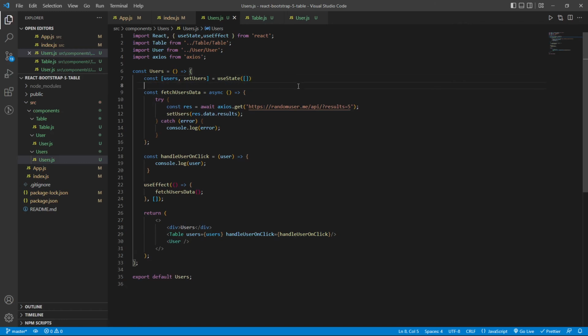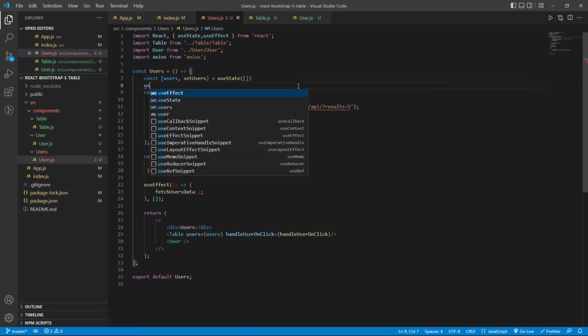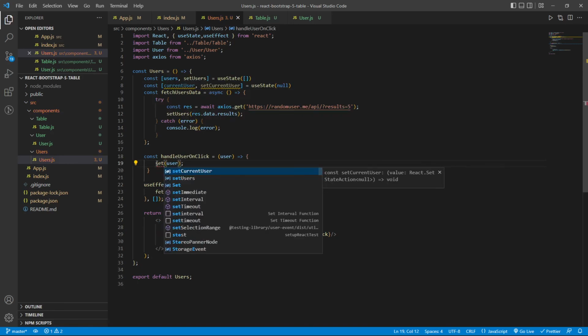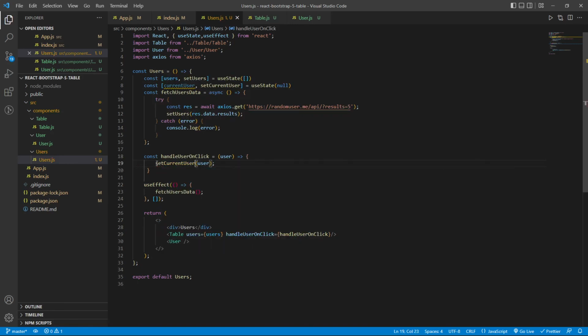So we can create another piece of state using the useState snippet. And we'll call it current user, because that's what we want to capture, the current user. And we'll give that an initial value of null. And then we can come down to our console log and replace this with set current user. So when the user record is clicked now, it will save that user into our current user state. Then what we can do is pass that into our user component.